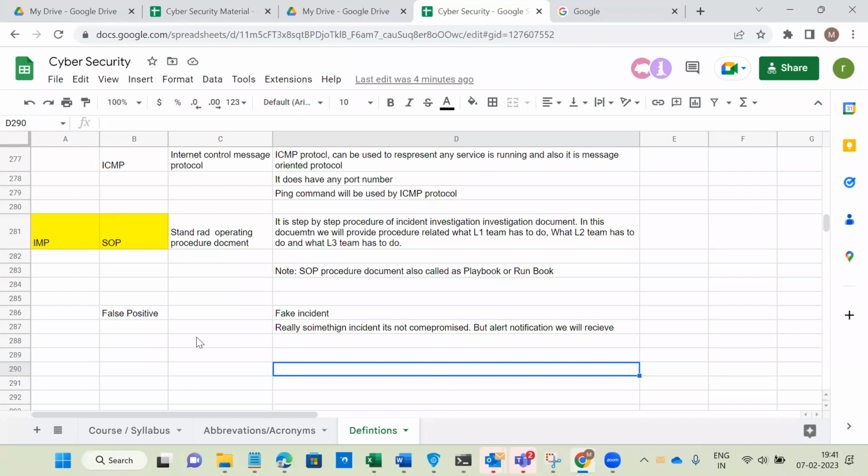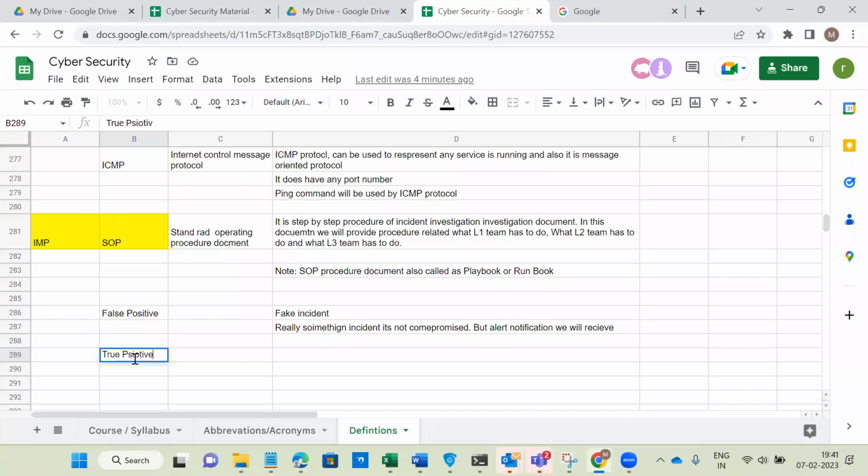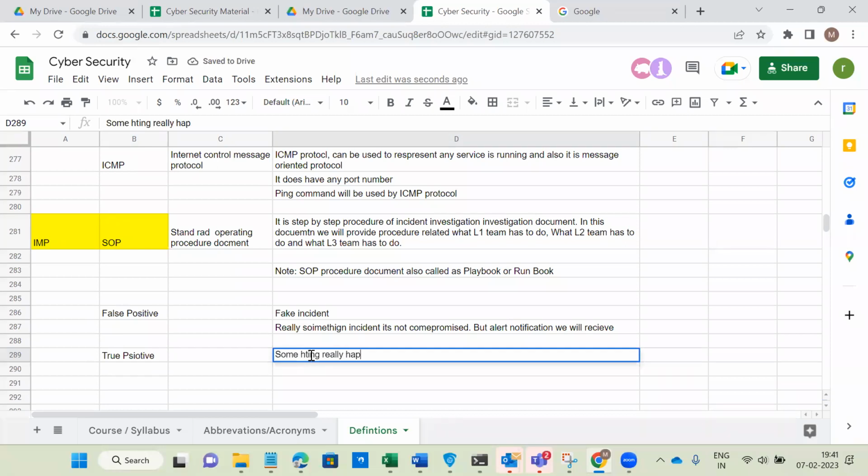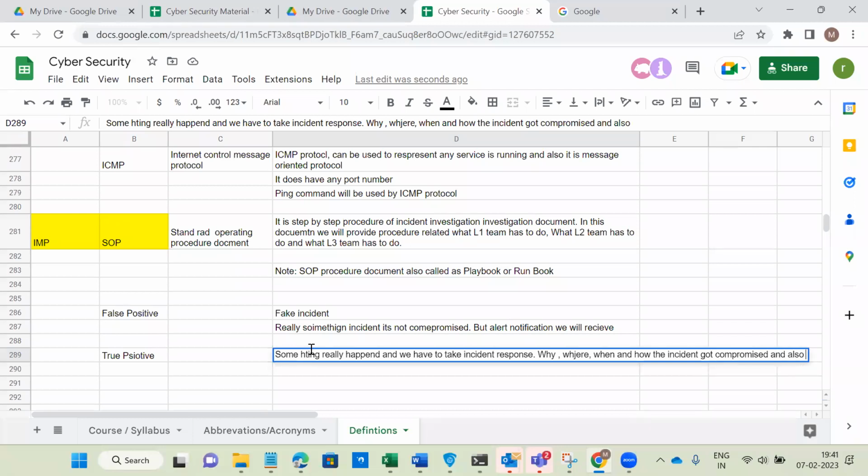So that is about the overall false positive and true positive. Coming back to true positive, something really happened and we have to take care of incident response. Why, where, when, and how did the incident get compromised? And also, we have to provide incident response.